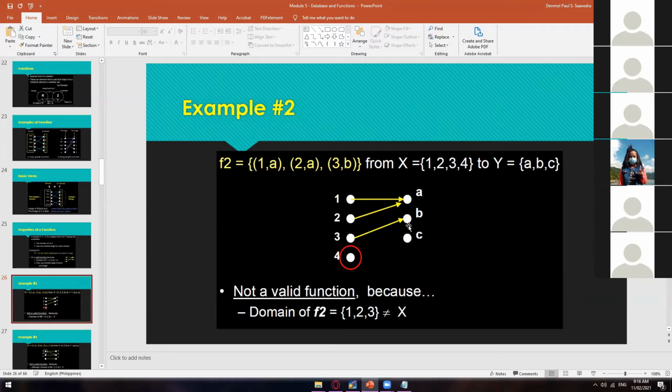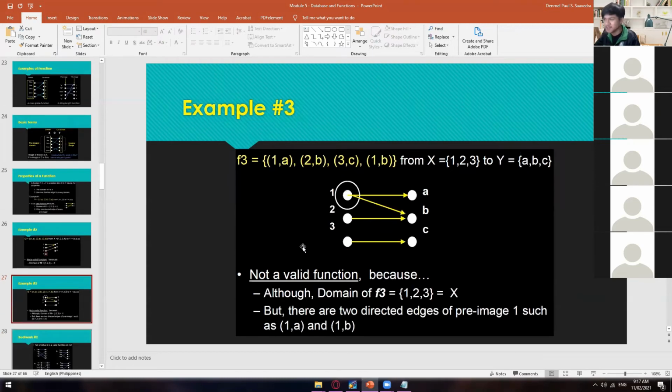So did you guys get it so far? And how did we come up with this example for not being a valid function? Yes, sir. How about the others? Yes, sir. Okay, very good.